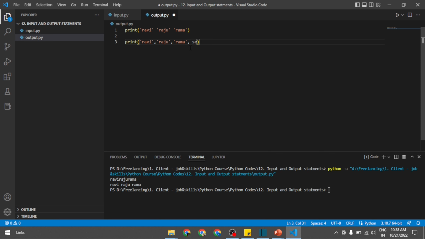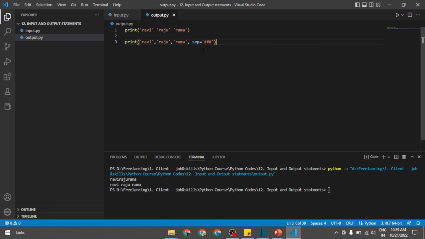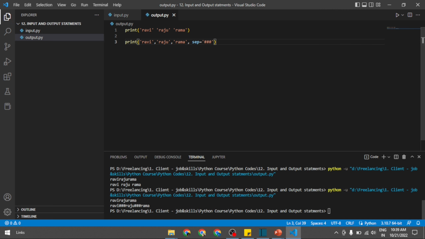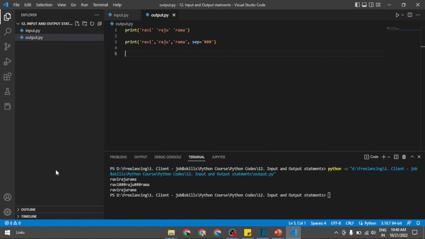If I try to add a separator here, I will give it ###. If I run this, you can see that instead of spaces, it has been replaced with ###. So this is the working process of the separator in the print function. Now let us move on to our second argument, which is the end argument in the print function. The end is used to indicate the ending character of the line. The default is \n.